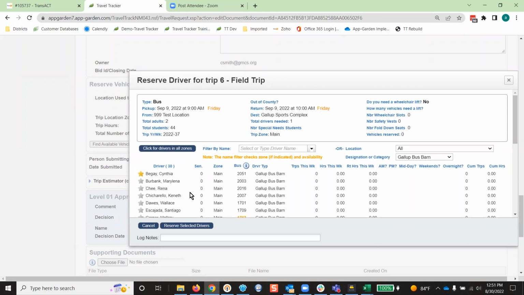Once you've selected your driver, you're going to click the button here to reserve that driver. There is a little place called log notes here. If you wanted to put in a reason why you made this, or if there's something special that needs to be known about this particular assignment, you can put in log notes. These notes are for transportation eyes only, so don't worry about somebody else seeing it that shouldn't. Now let's reserve the driver.